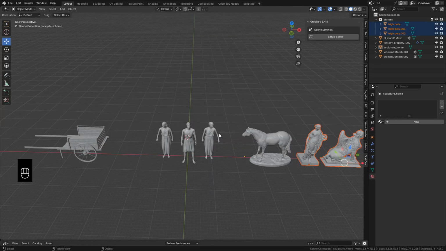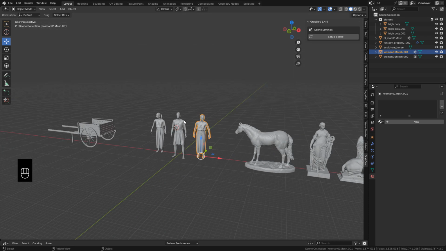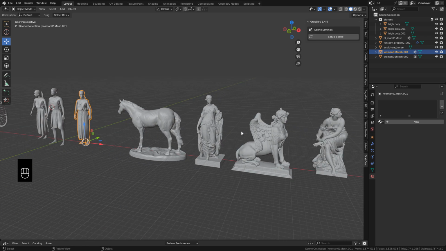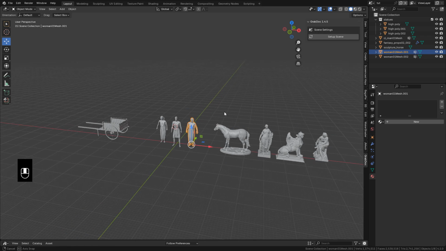I want to make a Roman frieze. For that, I need some models, so I'm gonna use these characters that I already made. We can also use sculptures or statues. The links will be in the video description.